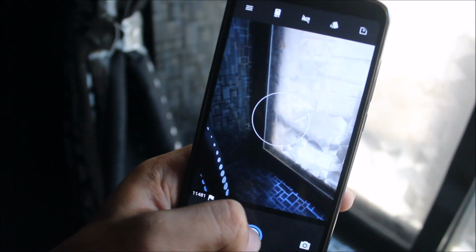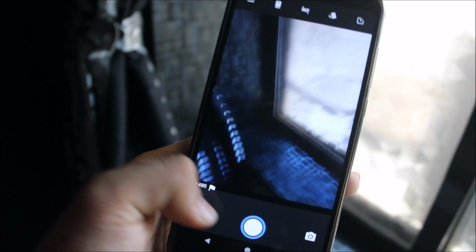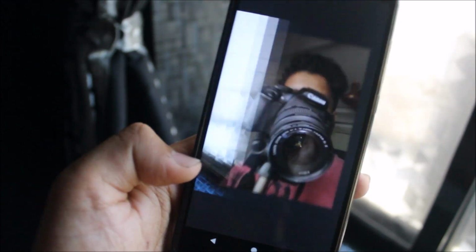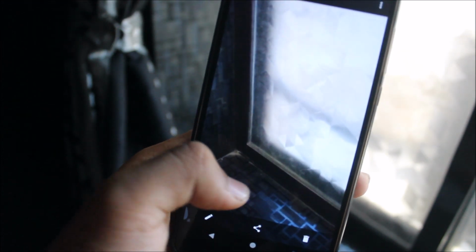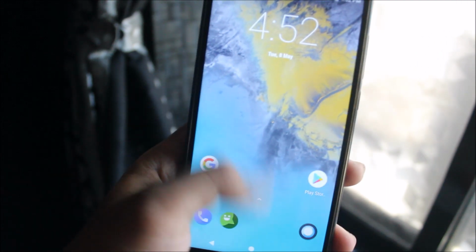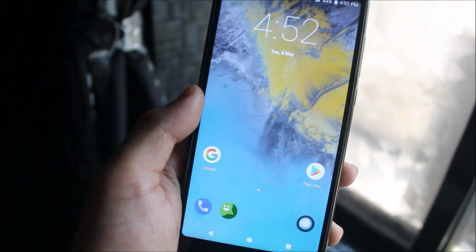You can see the back camera also works like a charm. You can see no greenery thing is there. So yeah, this is good. Now the camera has been fixed. Now this is a fully stable build to be used as a daily driver.